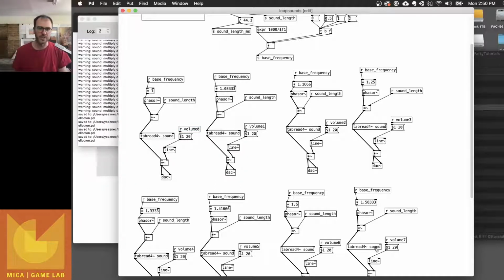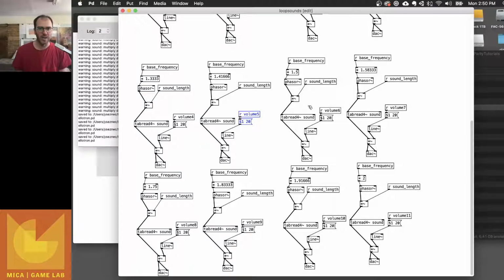So for each one of these, the 2 things that I've changed are this volume, or the pitch multiplier. So I've gone up by 1/12 each time. The next step is 1.083, then 1.16, then 1.25, then 1.3, then 1.416, and so on. So each one of these is 1/12 of a step higher. So I'm going equal temperament tuning, and I'm not bothering to be super precise with it. And then each one is going out to a volume controller that is controlled by a different slider: volume 1, volume 2, volume 3, volume 4, volume 5, volume 6, etc.